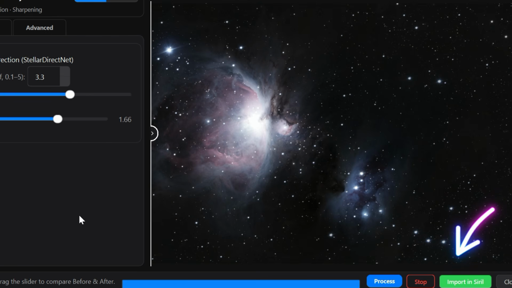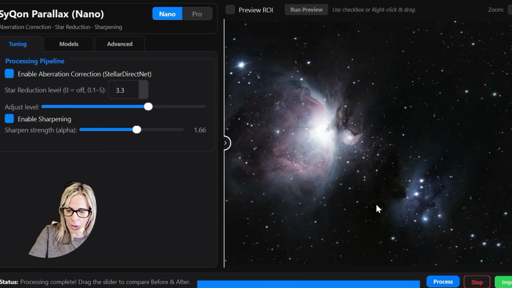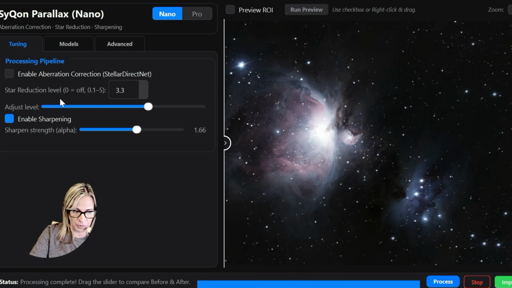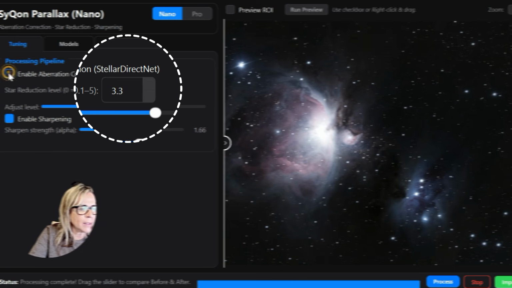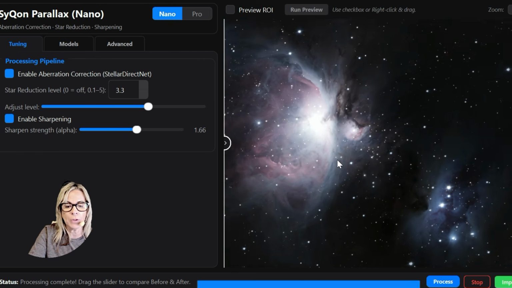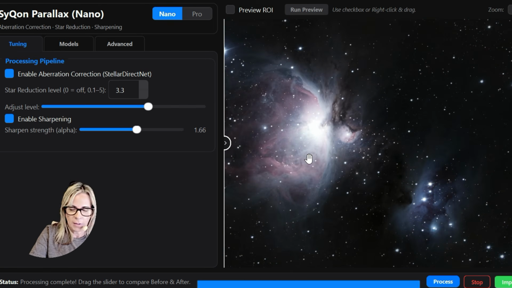Another thing that I really enjoy about this script is that once you get this result, I can just, for example, go ahead and disable the aberration correction and even take the star reduction back to 0 and just work on sharpening. So you can do different combinations here. For me, this looks really good. I like more natural looks than something that looks like you did a coloring with magic markers. That's how a lot of images look to me, and I don't like that.